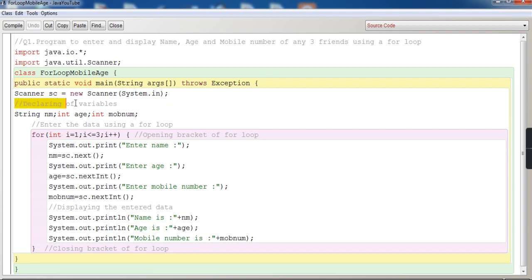Next is declaring your variables, which is important because you need some variables to be used during the execution of the program. The first variable I have used is nm, string nm. nm is a string variable, and it will take a name. Name is a noun, and whenever you enter a noun, it has to be taken as string data type. That's why the variable nm has been declared as string data type.